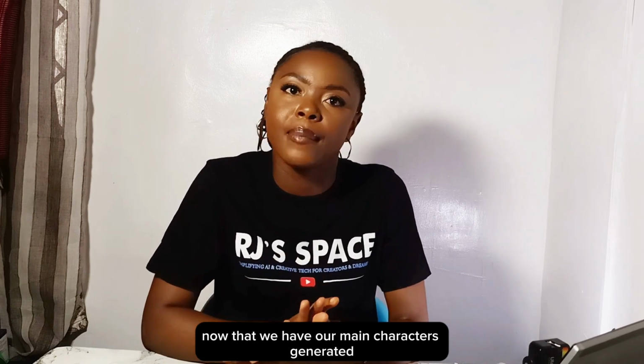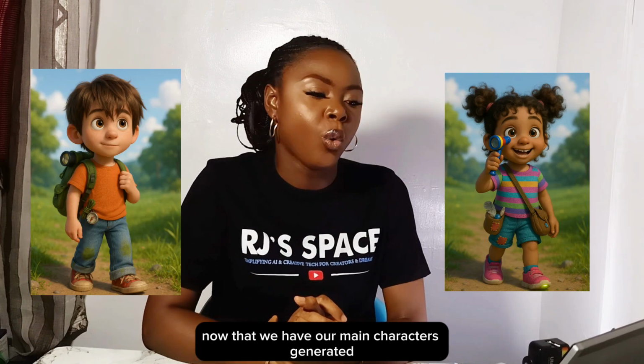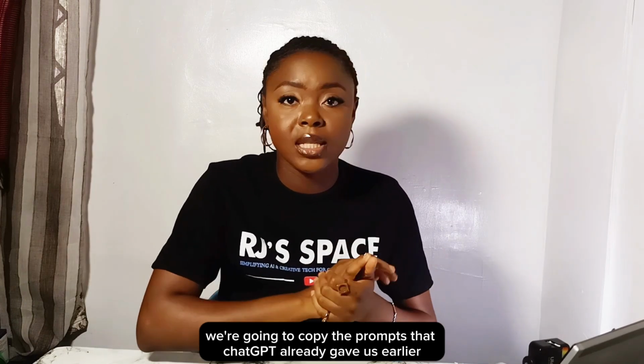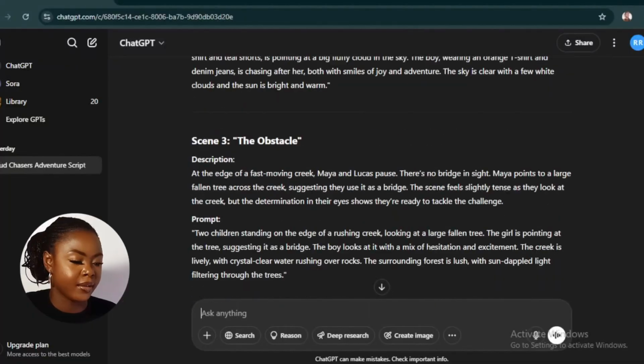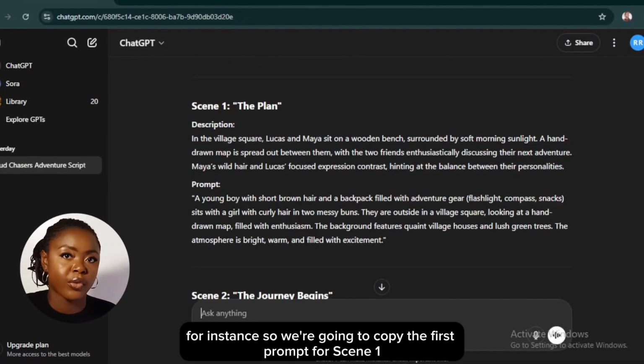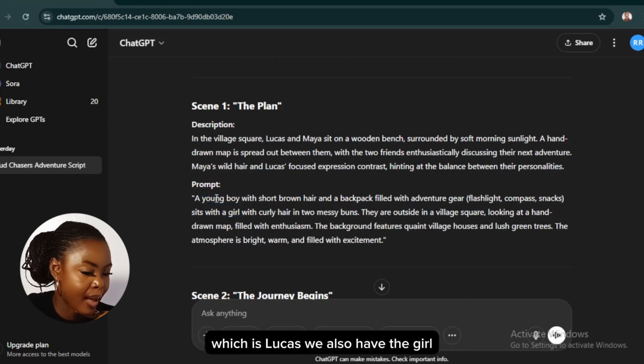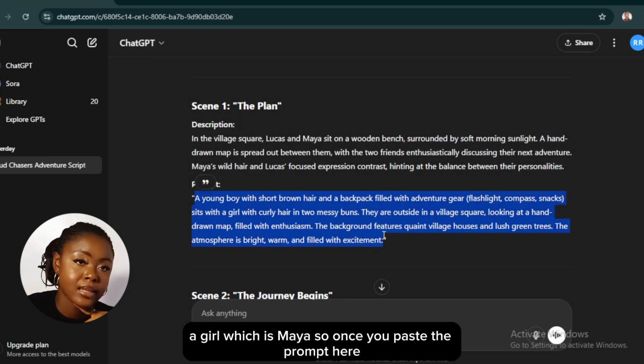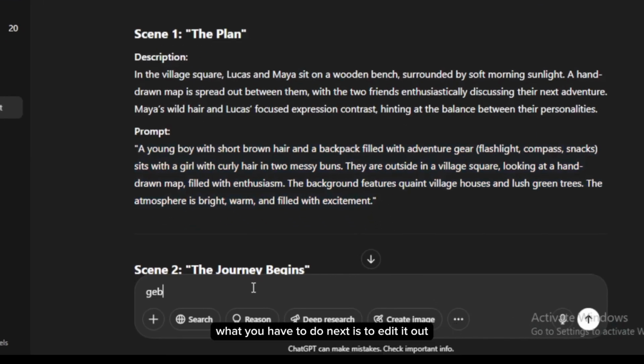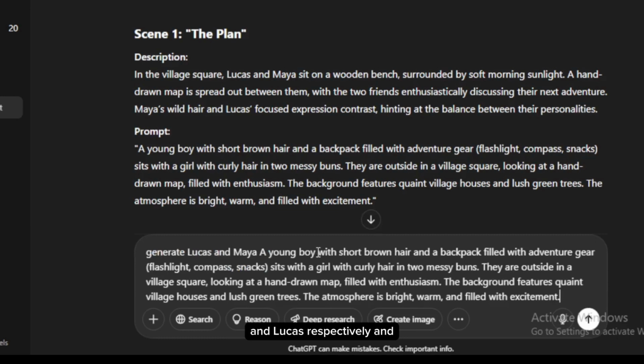Now that we have our main characters generated, we're going to copy the prompts that ChatGPT already gave us earlier. For instance, we're going to copy the first prompt for scene 1. In this prompt, we have the boy, which is Lucas, and we also have a girl, which is Maya. Once you paste the prompt here, what you have to do next is edit it. Where there is a boy and a girl, replace it with Maya and Lucas respectively.